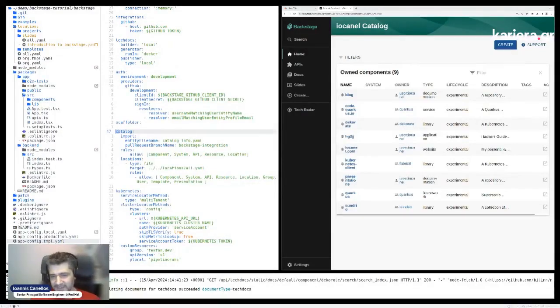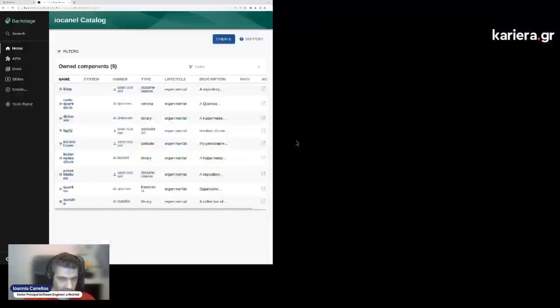So, what is Backstage? Backstage is an open source platform for creating developer portals. It is something that you can clone, that you can heavily modify, either by adding or removing plugins, or even writing code of your own in order to create your own developer portal that suits the needs of your organization.